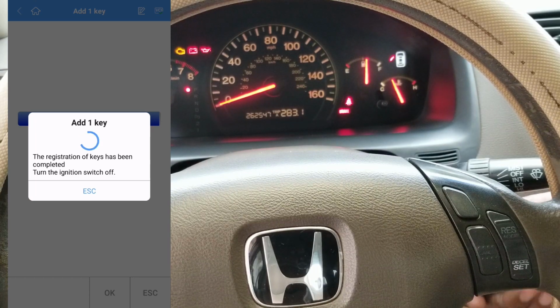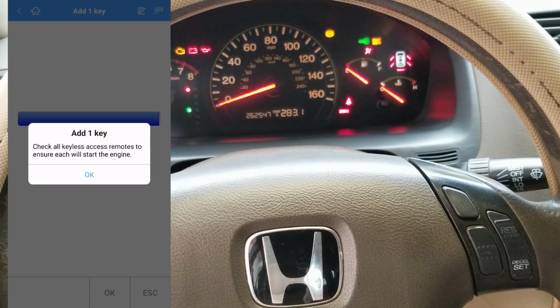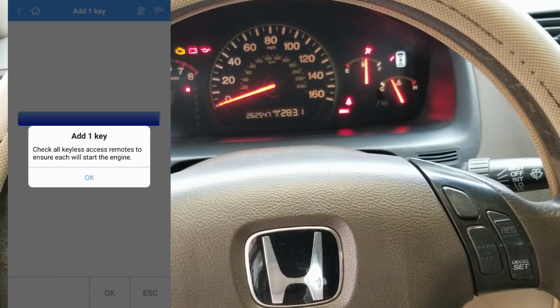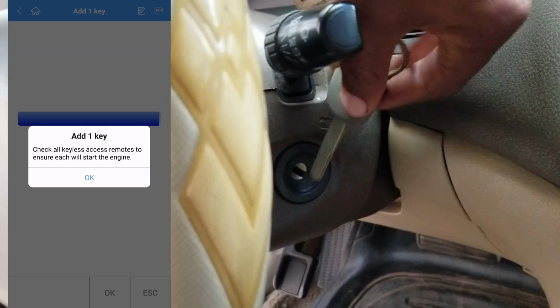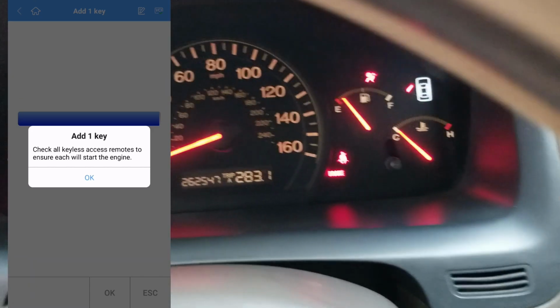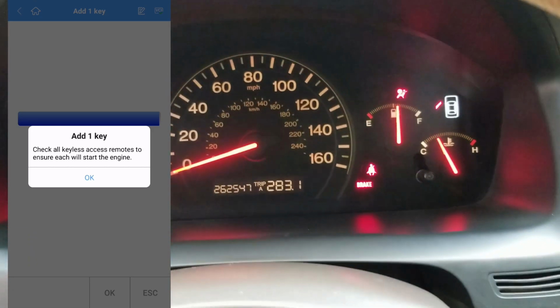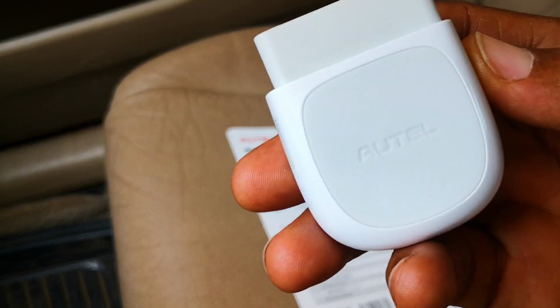Turn the ignition switch off. So again, check that all other keys work. I'll take this one off and then put in the one that we did an all keys lost for. So as you can see, light is off too. So that's how you program keys for the 7th generation Honda Accord using the Autel AP200.